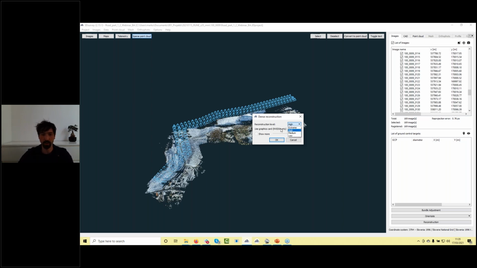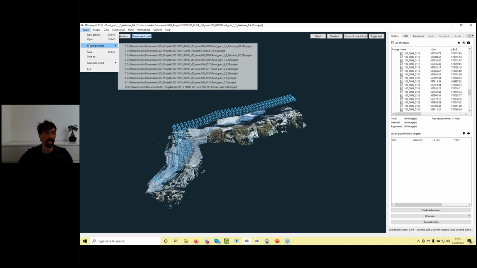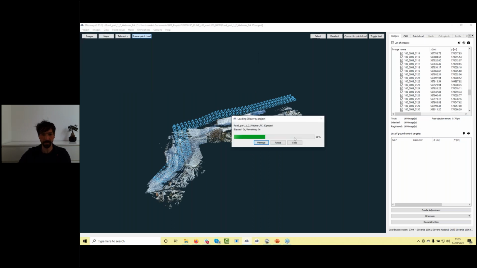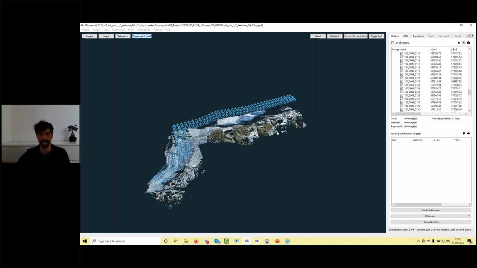Again, we are not going to calculate this one because it would take, let's say, 1.5 or 2 hours. I will cancel this one and open an already prepared project. Just a second. This is it. So here we have a point cloud already calculated.